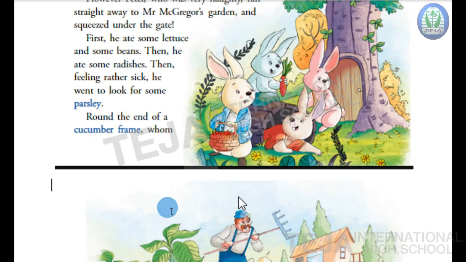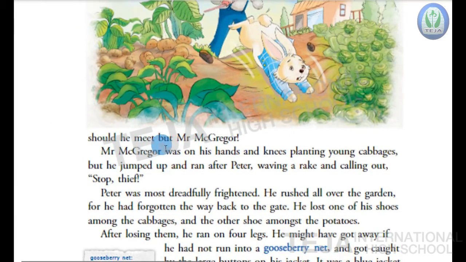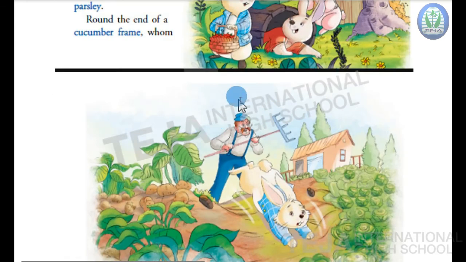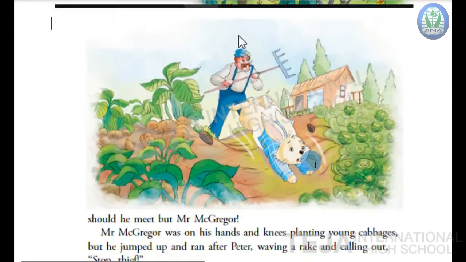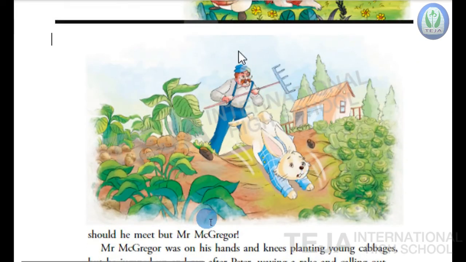So Peter ate first lettuce, some beans, and some radishes. Then he wanted to eat some leafy vegetables, so he was looking around for them. Around the end of a cucumber frame, whom should he meet but Mr. McGregor? As Peter was searching for leafy vegetables round the end of the cucumber frame, that is, the place where cucumbers are grown, he met Mr. McGregor. You can see here in the picture, he is McGregor.